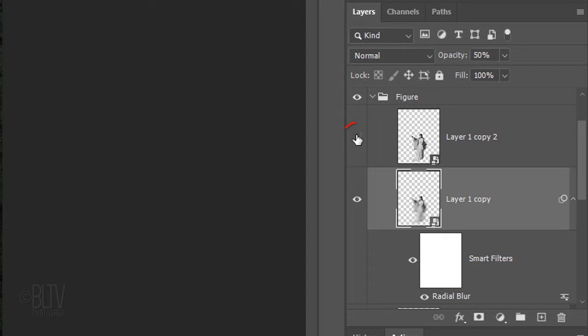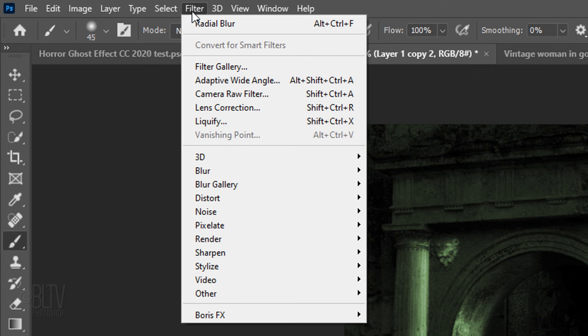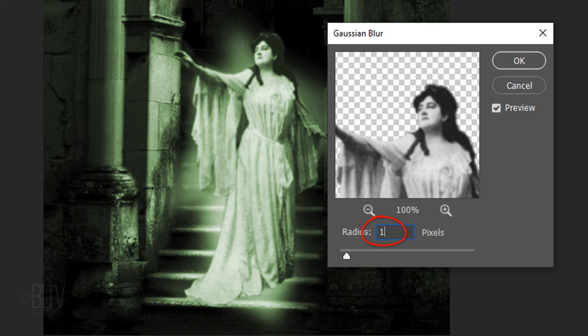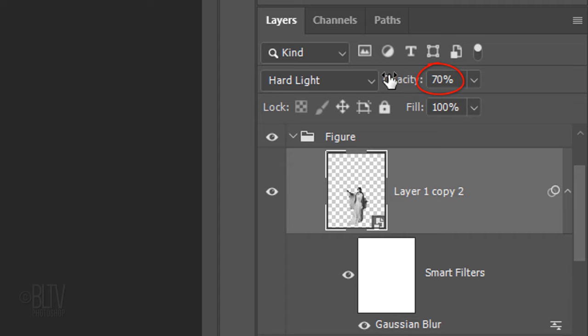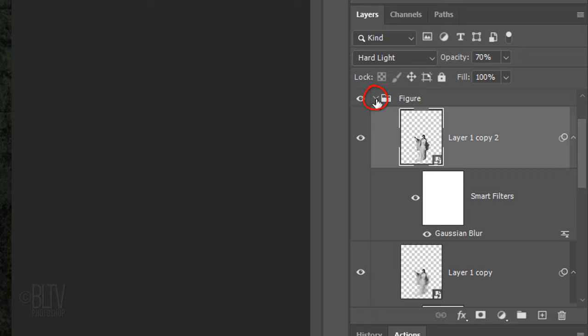Make the top figure visible and active. Go to Filter, Blur, and Gaussian Blur. Blur it 1 pixel. Change its blend mode to hard light and reduce its opacity to 70%. Close the figure folder and make a new layer above it.